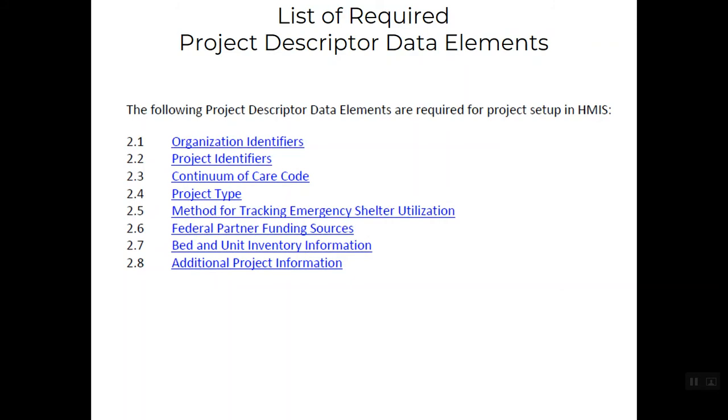Here is the following list of the required data elements for project descriptors. Again, project descriptor data elements are typically set up by your HMIS system administrators as they are creating new programs in your system or may have to update current projects in your agency.